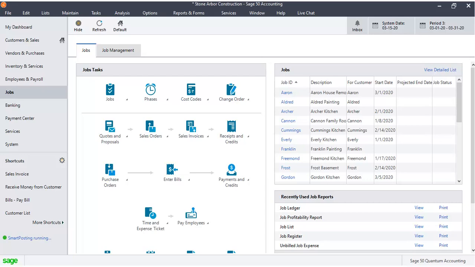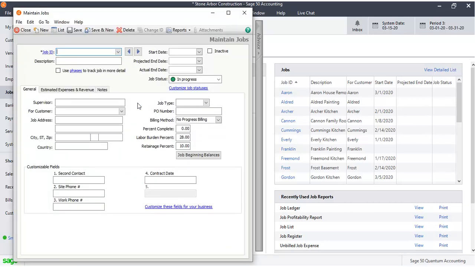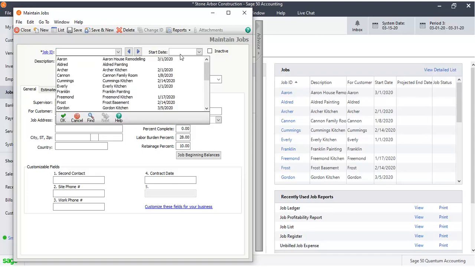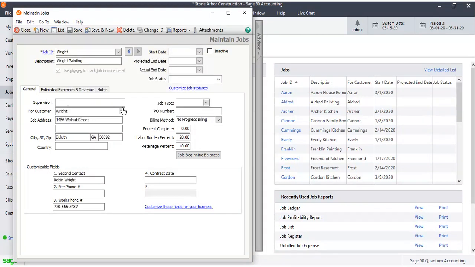To add a job to the list of jobs, click on the Jobs tab on the left-hand menu. Click the downward arrow on the Jobs button to view the list of actions. Click New Jobs. You have the Maintain Jobs window in front of you. Select a job ID. Enter a description of the job. Enter the start date, the projected end date, the actual end date, and job status.